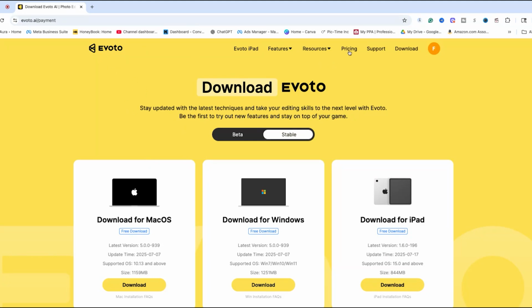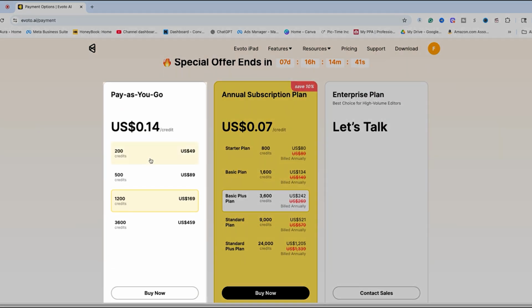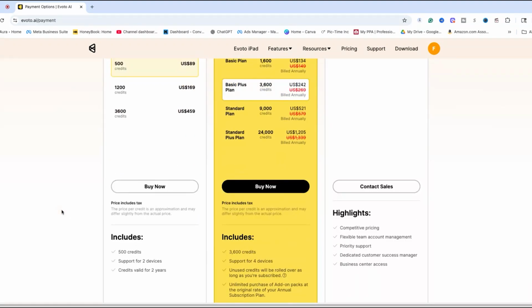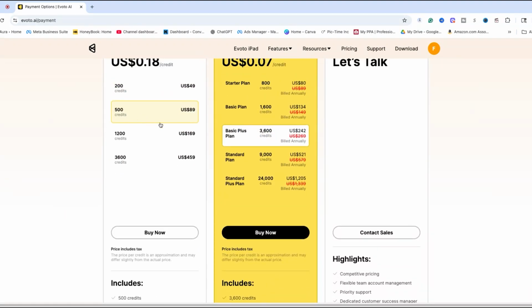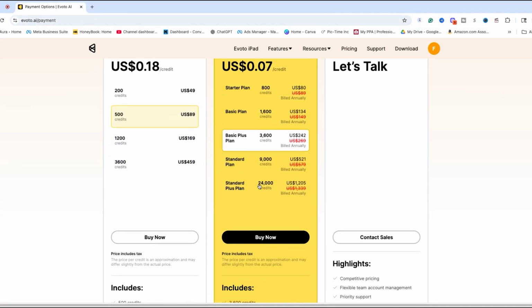And as far as the pricing, they have two pricing plans. So one is the pay as you go, and that's what I use since I don't edit a lot of photos. So basically you get, for example, 500 credits, and you have up to 2 years to use those 500 credits. Otherwise it will expire. And pretty much how the credit works is one credit will be used for each photo that you export, excluding any duplicates.